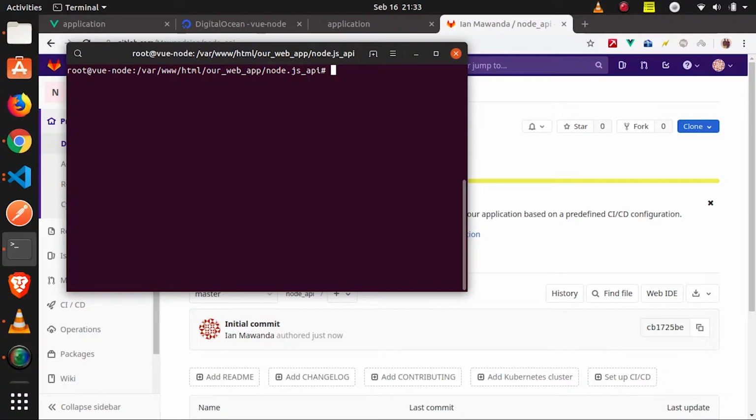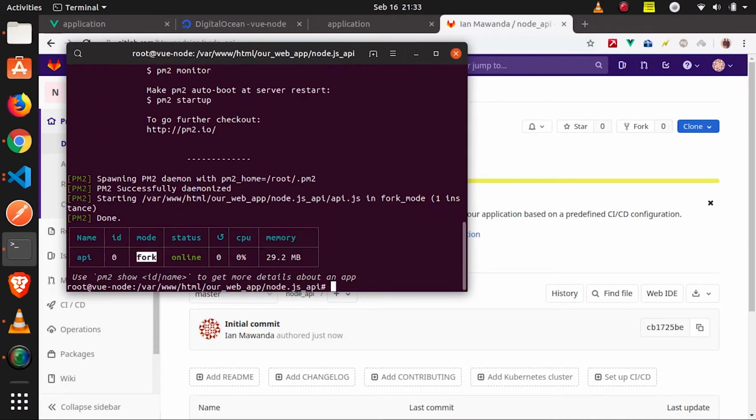Now remember, PM2 helps us register the Node API as a service, and it's as easy as running pm2 start api.js. Right, it has been started. You can see it's being identified by ID 0.